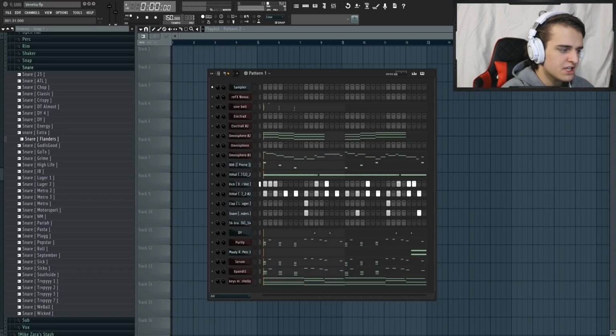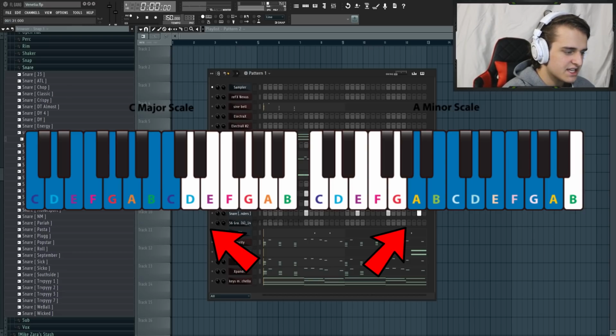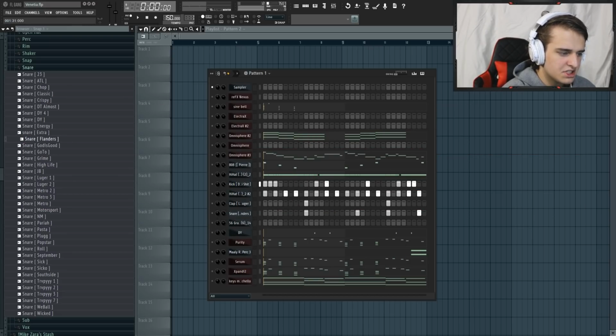Also, there's a misconception that minor scales give off a more sad vibe and major scales give off a more happy vibe, but every major scale has a corresponding minor scale that's 3 octaves below it, so that wouldn't really make any sense. If you don't know what I'm talking about, for example, C major and A minor use the exact same notes. So do F sharp major and D sharp minor and so on, so that logic wouldn't really make any sense.